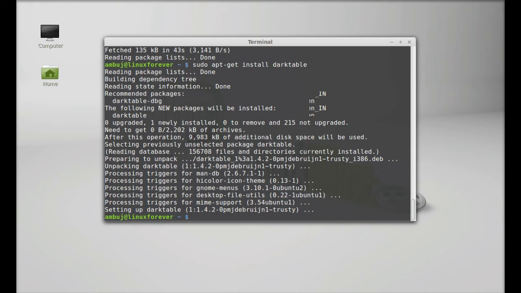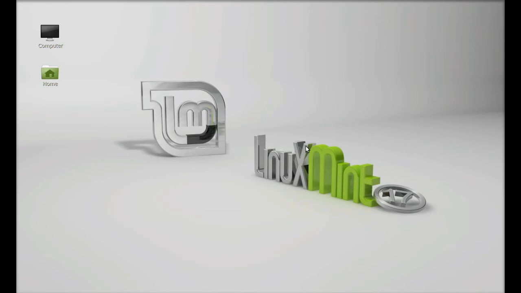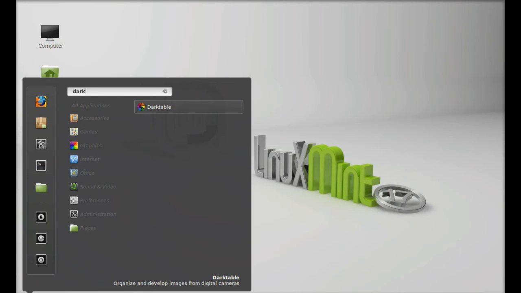So this Darktable is now installed. I'm going to close this terminal and let's launch this application. Click on menu, search here Darktable. There it is. So let's launch this.